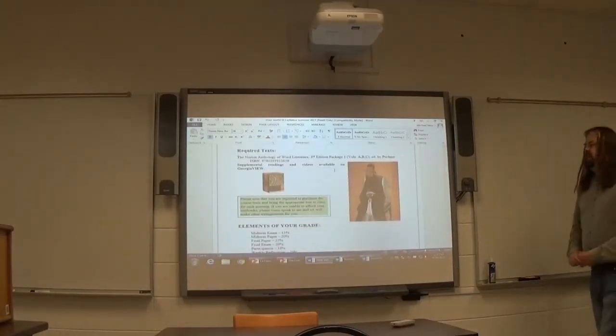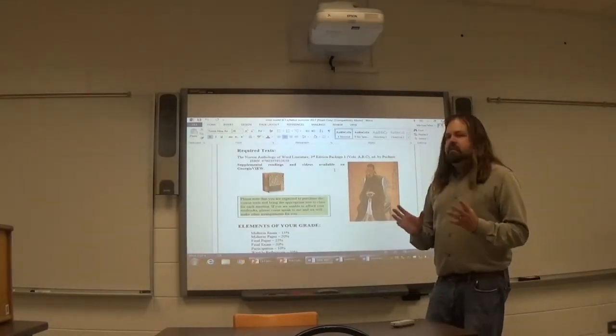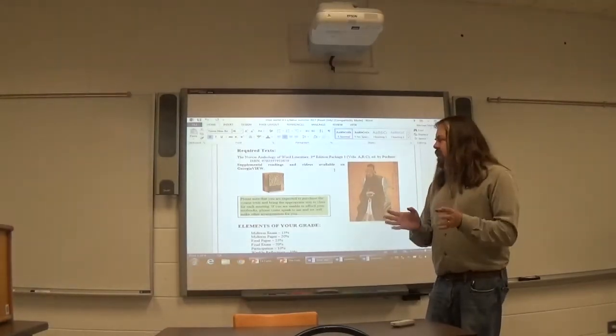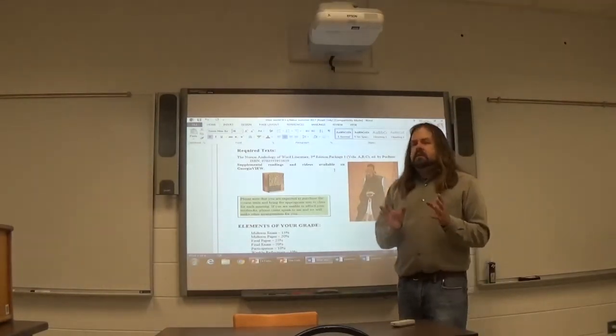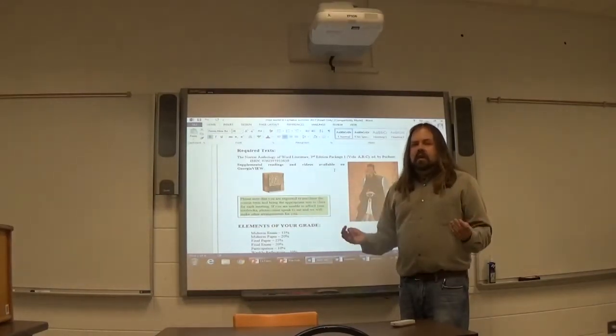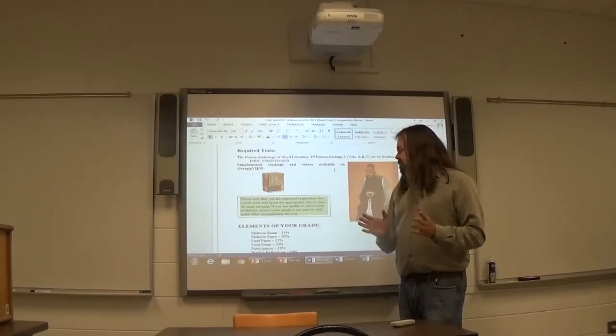The required text is the Norton Anthology of World Literature, 3rd edition, package 1. Right, so it's a 3-volume package. You will need all 3 volumes. It's cheapest to buy them as a single volume. I don't really care how you get them. I know you can purchase them through our campus bookstore. Just make sure that you get them.